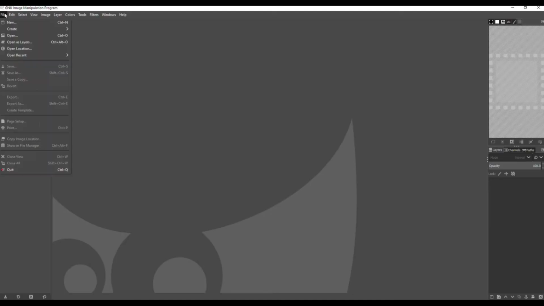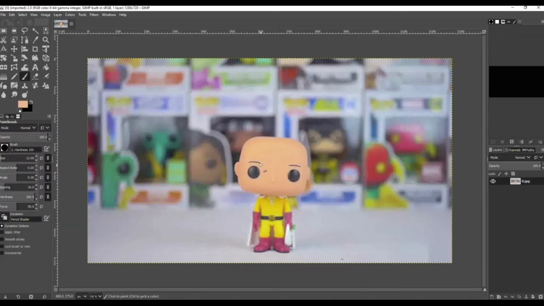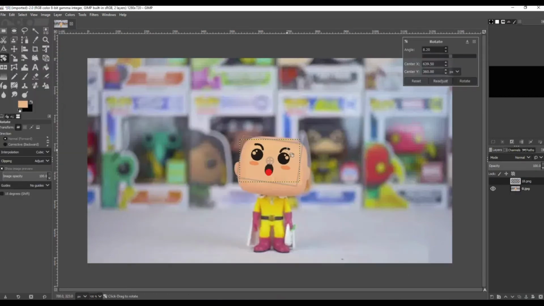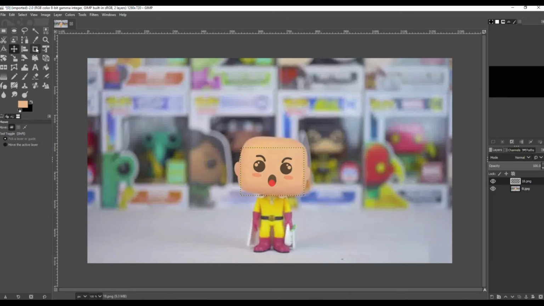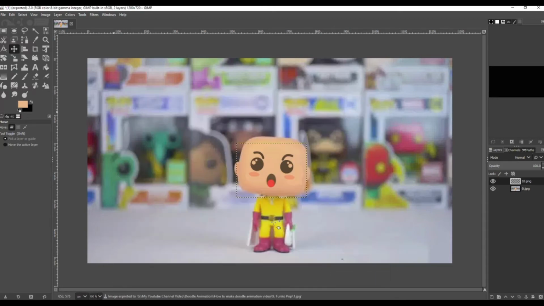Open the character image, go to Color picker icon and pick on the face color. Go to Paintbrush and remove the character face expression. Open image as layers for the previously edited face expression. Rotate, move and enlarge the face expression image to suit the character. Save and repeat the same process for all the faces.